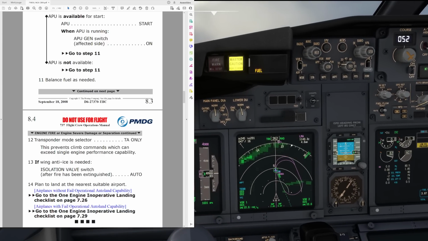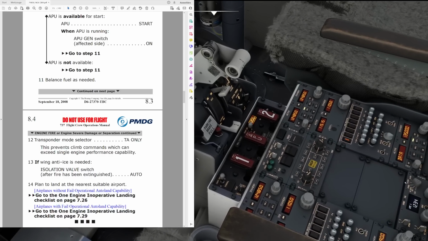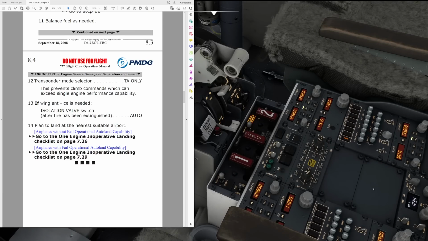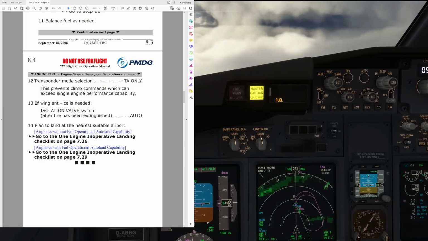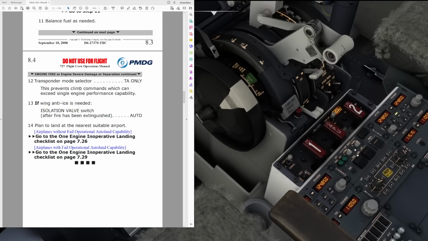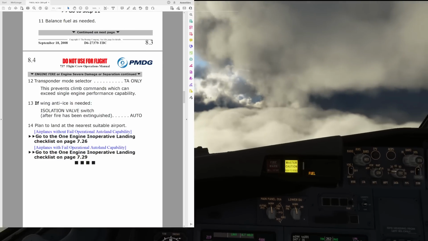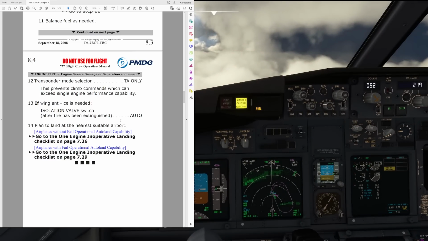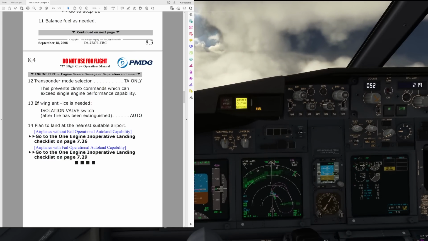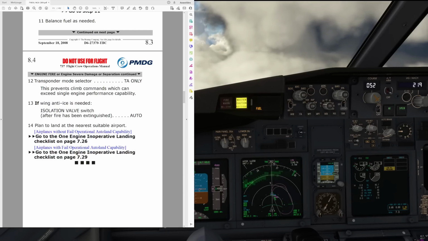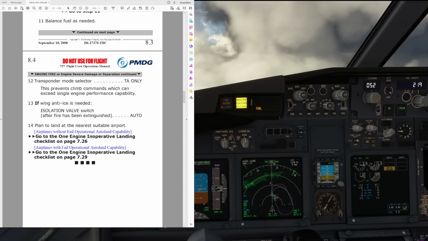Transponder mode selected, TA only, and this prevents climb commands which can exceed single engine performance capability. If wing anti-ice is needed, isolation valve switch auto after the fire has been extinguished. Now the fire is extinguished, but I don't see us needing wing anti-ice at the moment. Then plan to land at the nearest suitable airport, and that is the engine fire severe damage separation non-normal checklist completed.